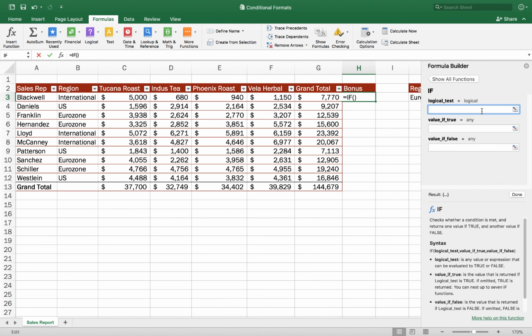So the first thing it wants to know is a logical test, anything that's true or false. Okay. So the logical test I want to find out is, is the number in column G greater than 10,000? So in the logical test box here, I'm going to click on the grand total for the first guy, and then I'll type in greater than 10,000. Okay, so that's my logical test.